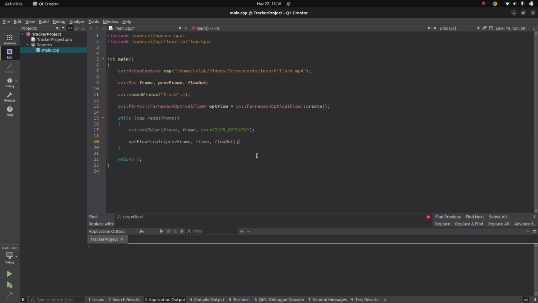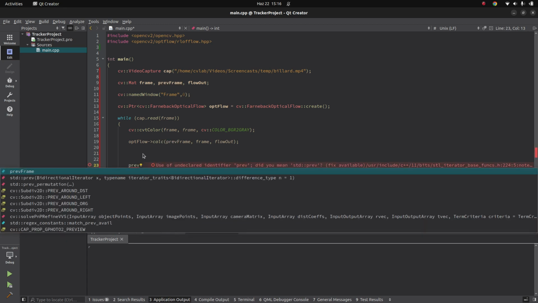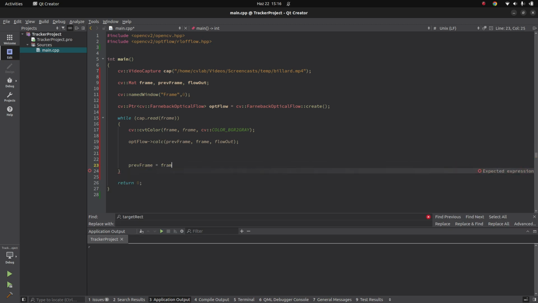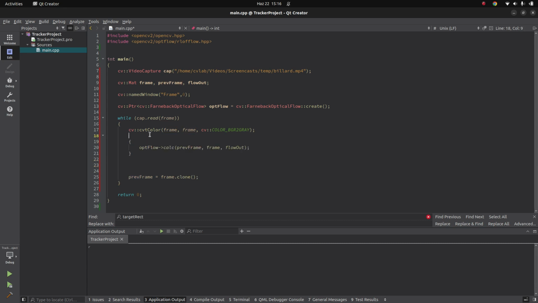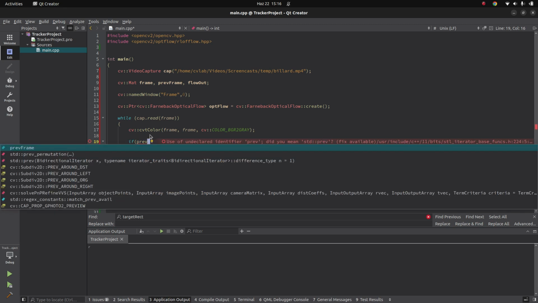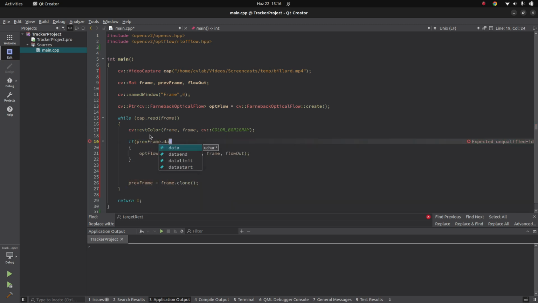And the next one: we didn't yet define this previous frame. At the end of each loop, it is gonna be equal to frame.clone. Clone is always better. So we are assigning this, and if and only if the previous frame is valid, then it should enter into this if condition. Otherwise, because in the first loop it shouldn't enter here since the previous frame is not yet assigned. Okay.